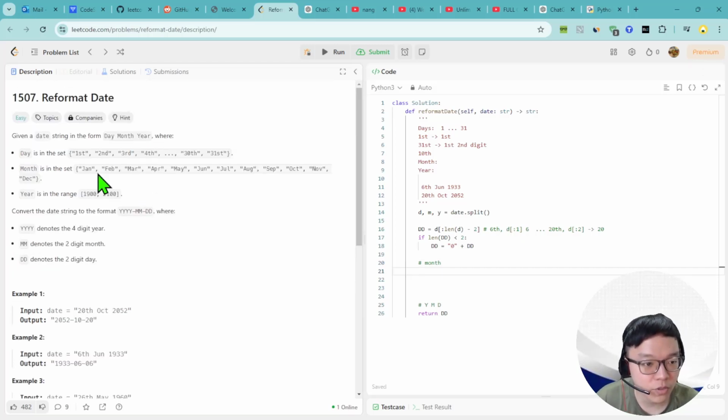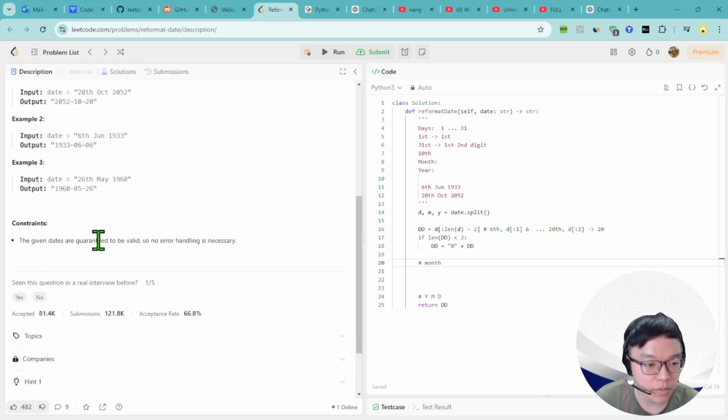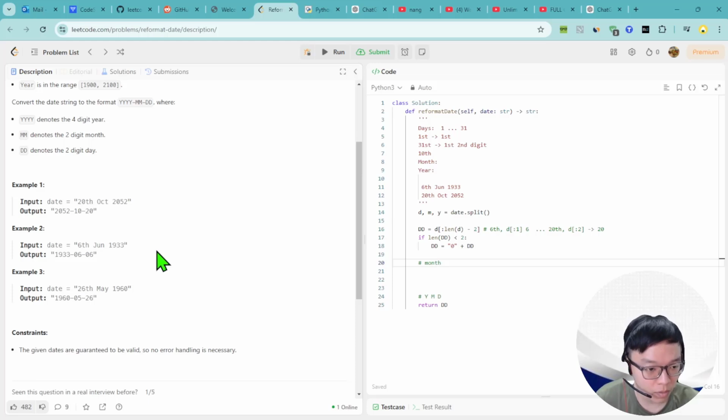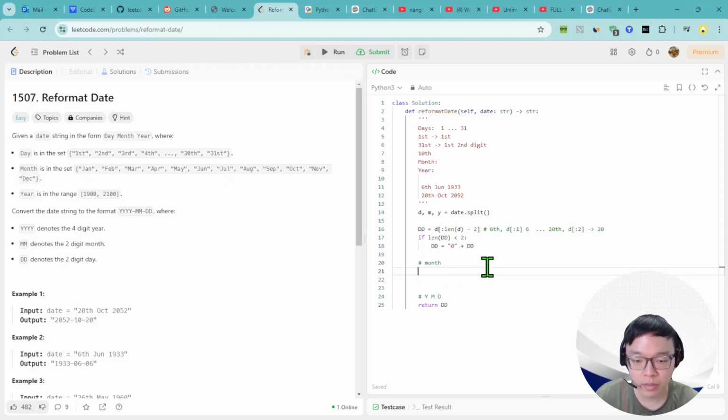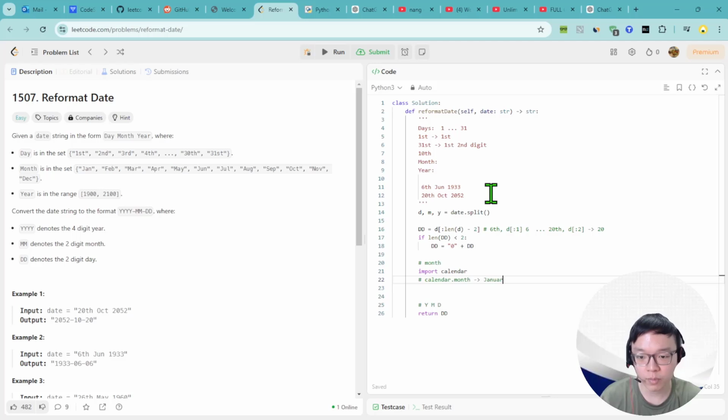So for month, it's actually, okay, continuing. We are given the date guaranteed to be valid, so no error handling is necessary. It seems like we just have to, okay, what we can do is, because we know that if we import calendar, there is the calendar month class that can give us the full name of the month. So I think what I want to do is to just get it as an array. So calendar month. I want to list dot calendar month.